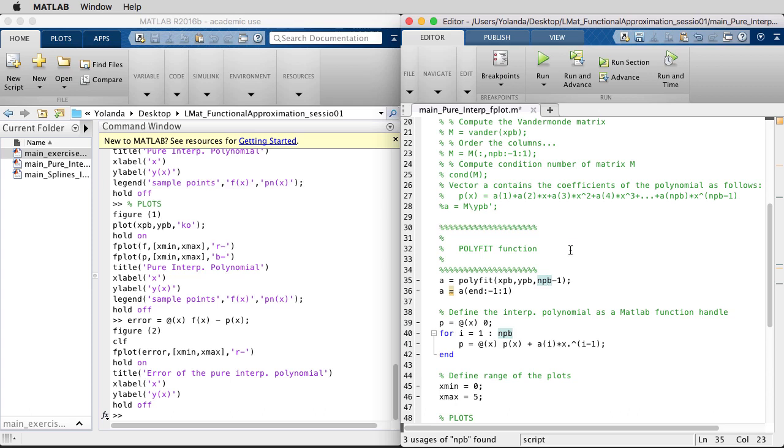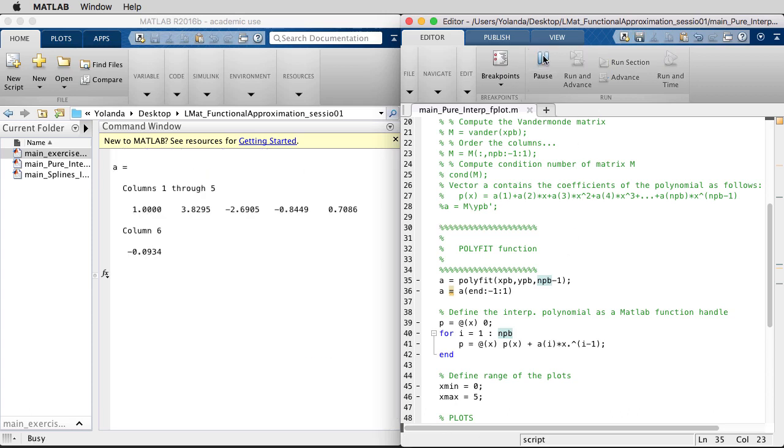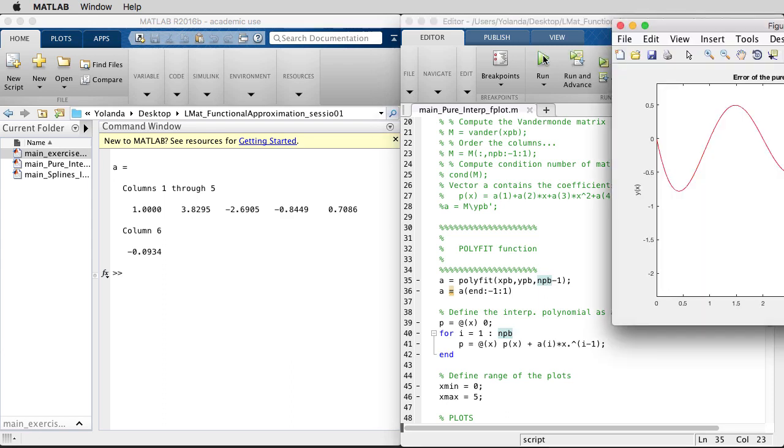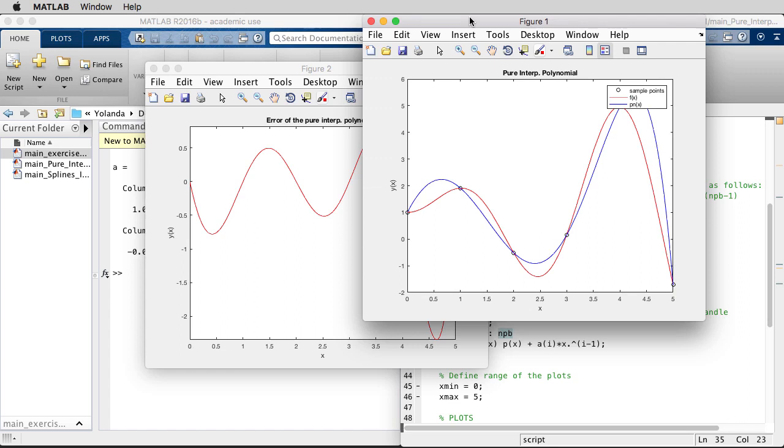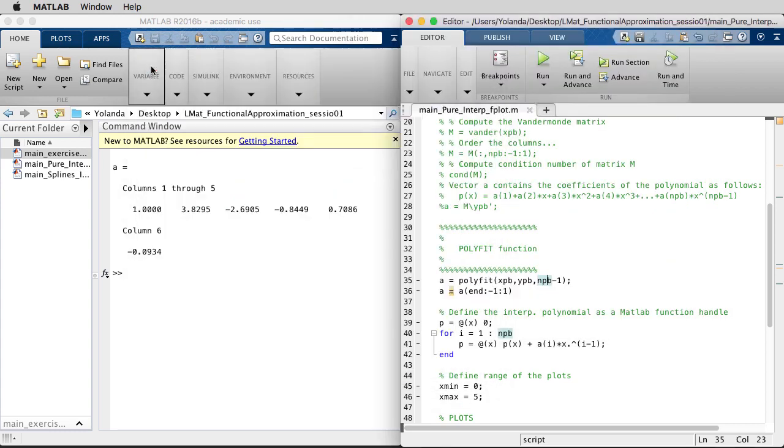So we can check that if we run this code, we will get exactly the same results. And we don't need to predefine the Vandermonde matrix. It will compute for us the pure interpolating polynomial. Okay? So let's do now an exercise.